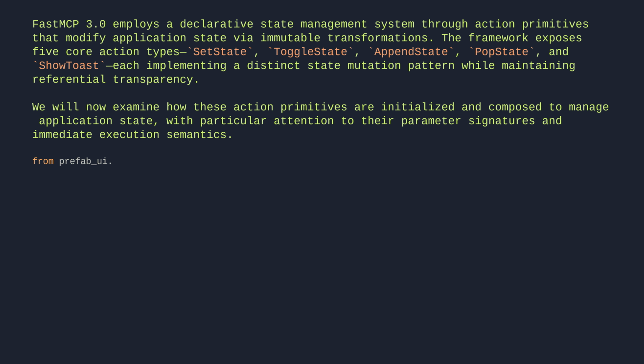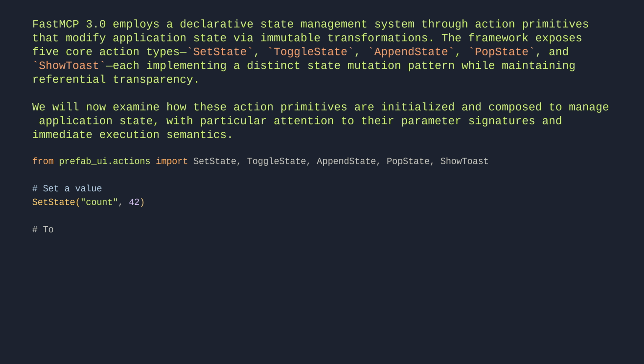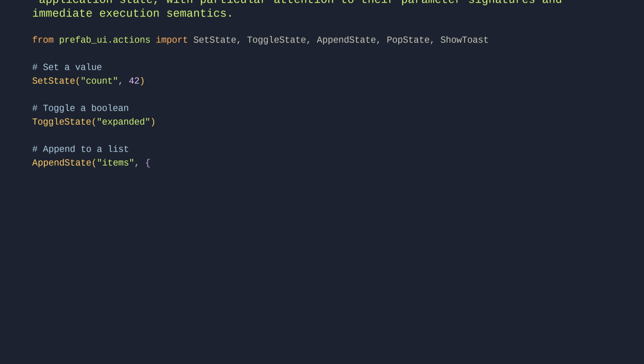From Prefab UI, actions import SetState, ToggleState, AppendState, PopState, ShowToast. Hash set a value. SetState count 42. Hash toggle a Boolean. ToggleState expanded. Hash append to a list. AppendState items, name, new item. Hash remove by index. PopState items, 0. Hash show a notification. ShowToast done, variant equals success.